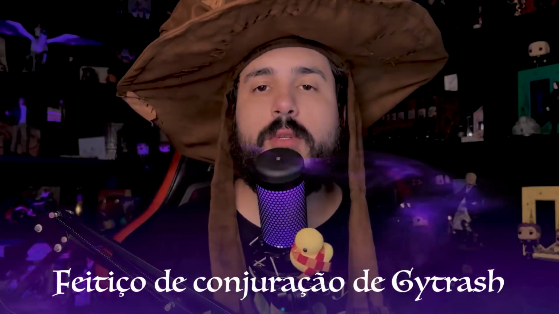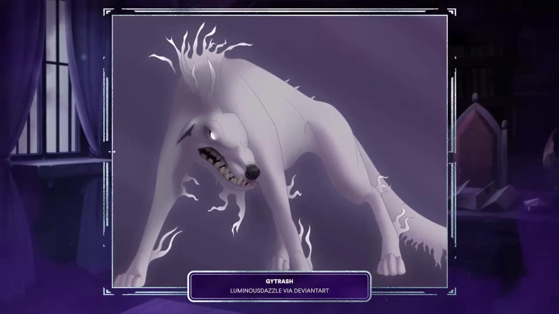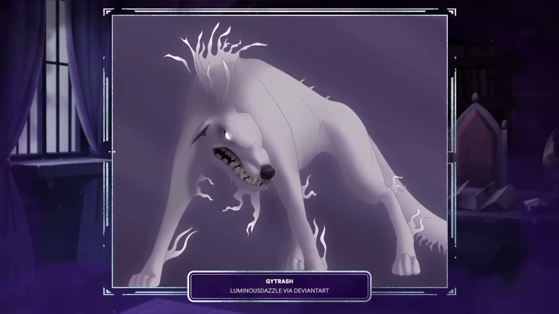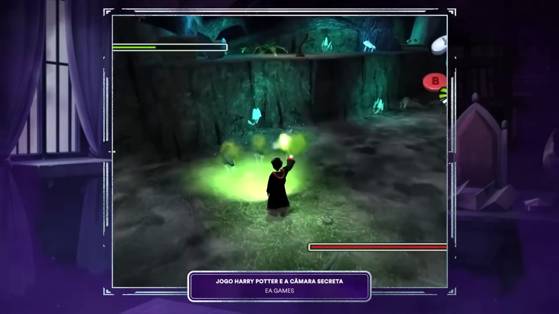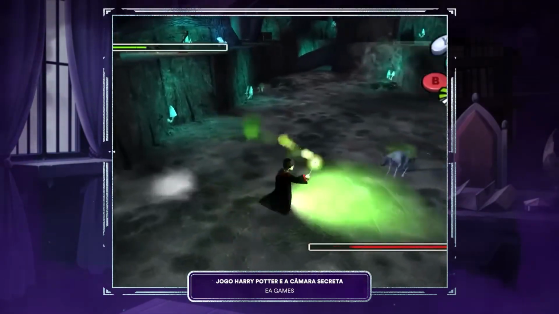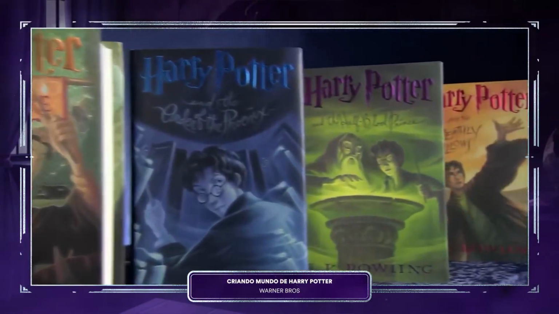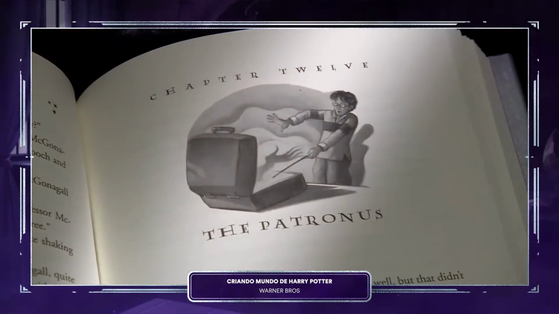Gitresh Conjuring Spell. Gitresh is a magical creature similar to a dog, and this spell conjures these green, glowing creatures from the tip of the wand to be used against opponents. It appears in the game Harry Potter and the Chamber of Secrets. For those who think these game spells don't matter, here's a detail. This spell, for example, was created from drafts of things that didn't make it into the books, which J.K. Rowling herself sent to the game developers.